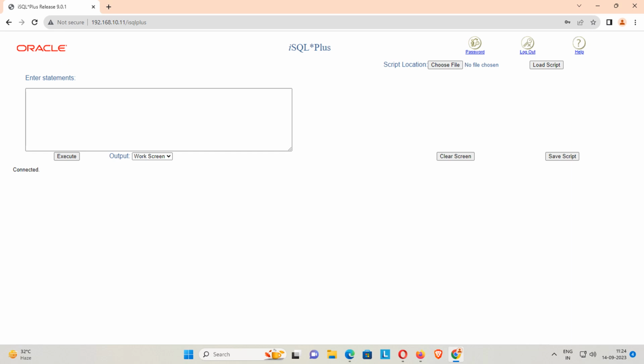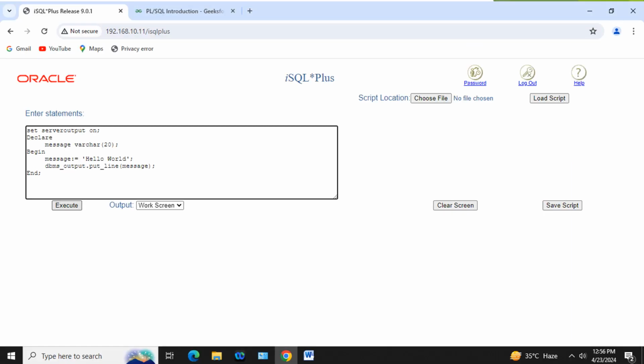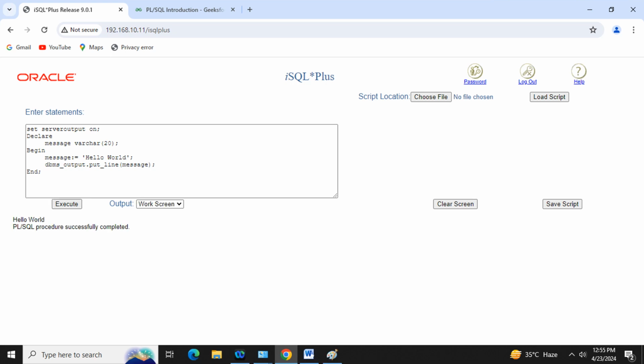So here I am typing the program. Here is my first program with the declare part, begin, and end part. Above, at the top of this program, I have used set serveroutput on. This statement you have to use the very first time when you use the SQL server. After writing the program, we have to click on the execute button so that we can run this program. As we click, the output will be hello world. So in this way we can run a simple program.